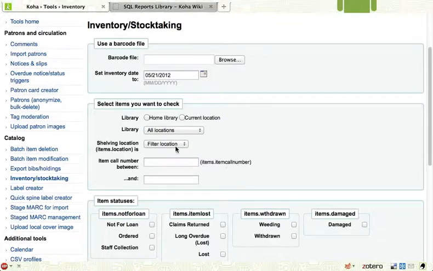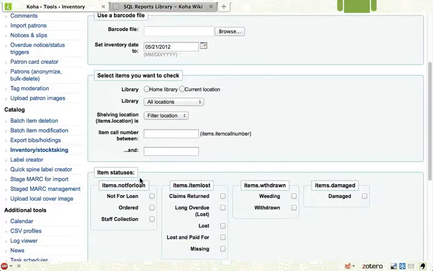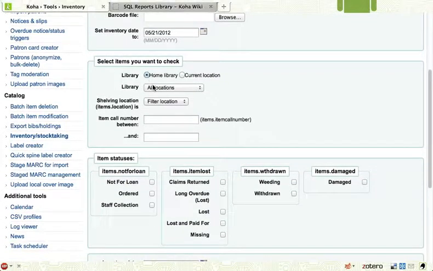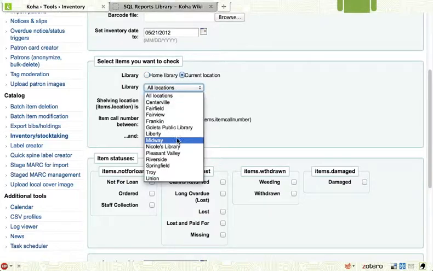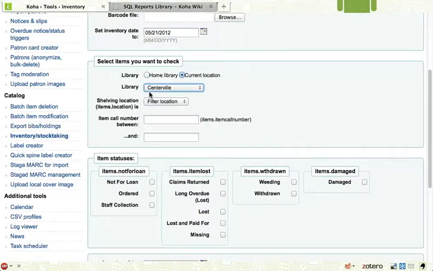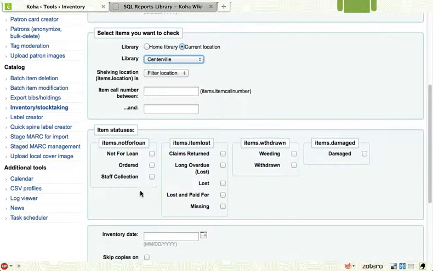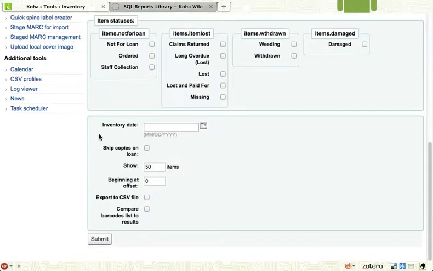So this form below asks you various different questions, like a specific library, either its owning library or current location. So we could say, show us everything at Centerville. You can limit to a specific shelving location, call number range, a bunch of different statuses. Once you've got all of this in here, you can plug in an inventory date for this, and this will give you everything that hasn't been seen since whatever date you put in. I'm not going to put anything in here, and I'm just going to hit submit so that you can see the form.